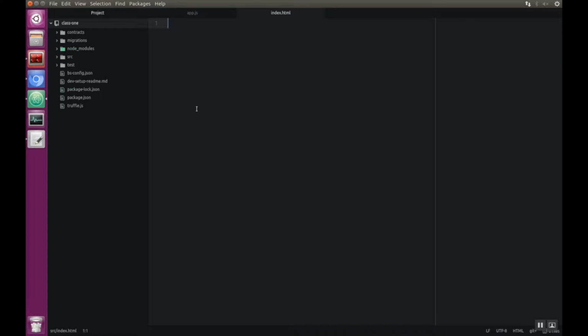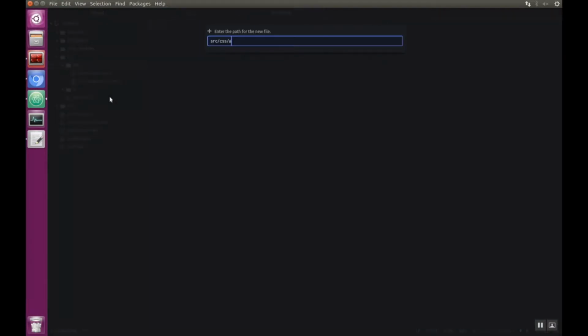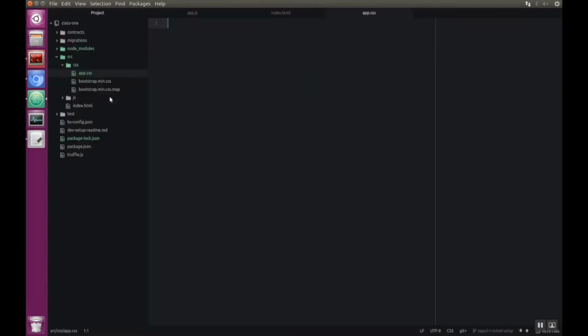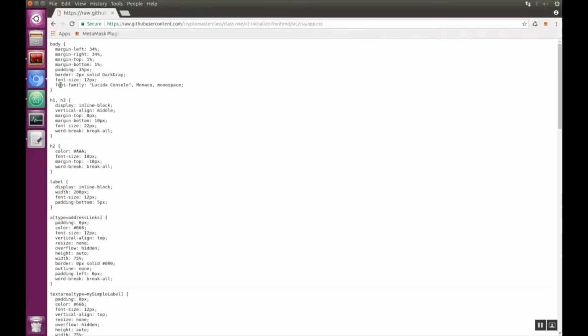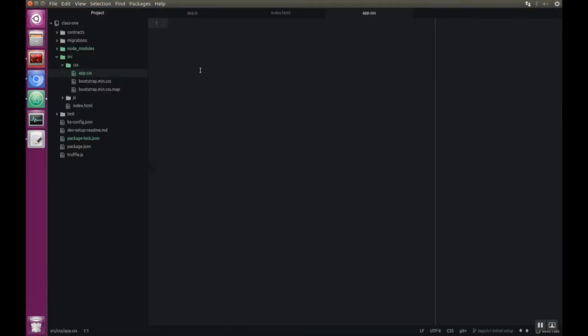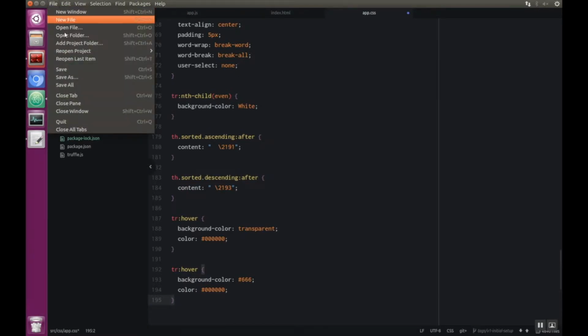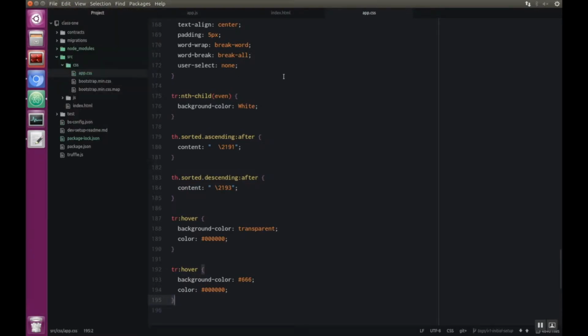Inside the src folder, which stands for source, you'll find another folder called CSS. Inside there, go ahead and create a new file and call it app.css. Now copy and paste the text from the URL inside this file. Don't forget to save.